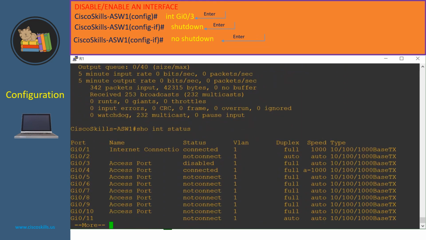As you can see, the interface G02, we removed all the settings, therefore the name now is empty, and there's no link connected to it, so the status is not connected, and the duplex and the speed changed to auto. And the interface G03 now has a new status, disabled, because we shut it down.